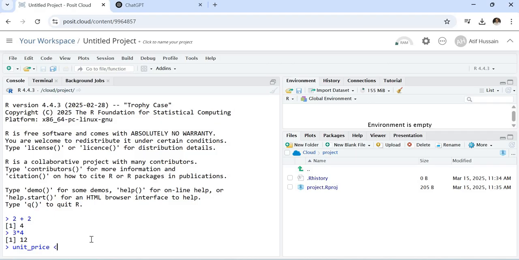Now I will use these two symbols, less than and a hyphen. This is called the assignment operator. There are other assignment operators. For example, you can just type the equal sign or greater than and the hyphen symbol, but this is what I like. And actually using the equal sign is not advisable in R. So you will mostly use this assignment operator, a less than and a hyphen symbol.